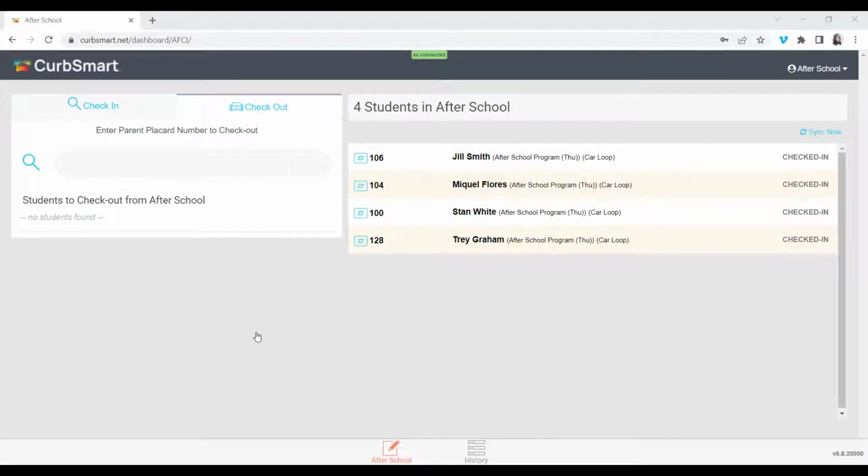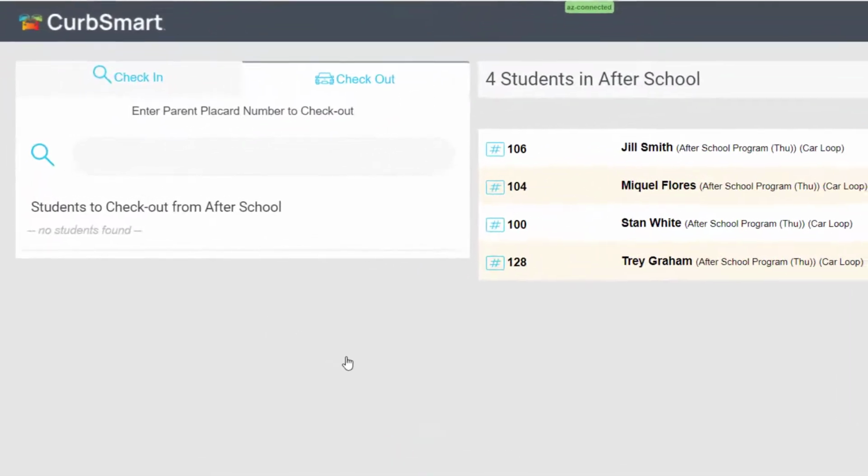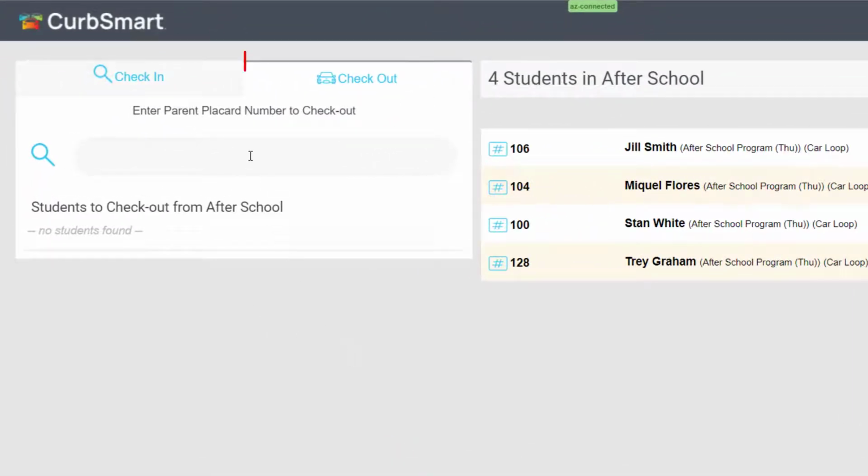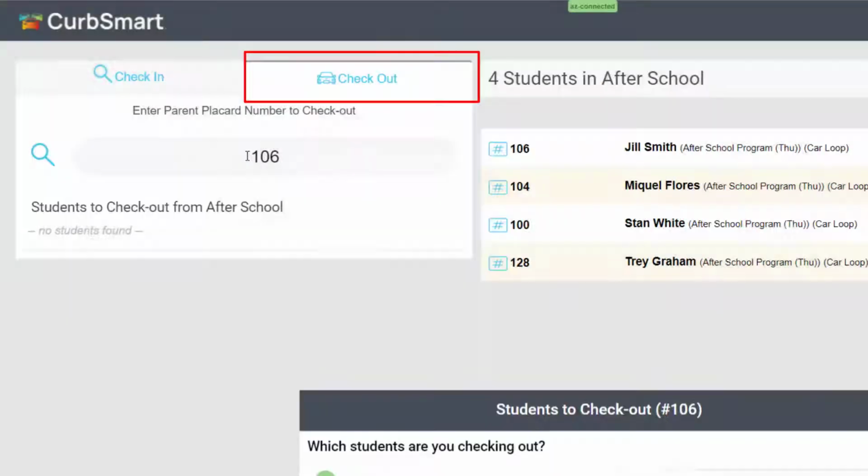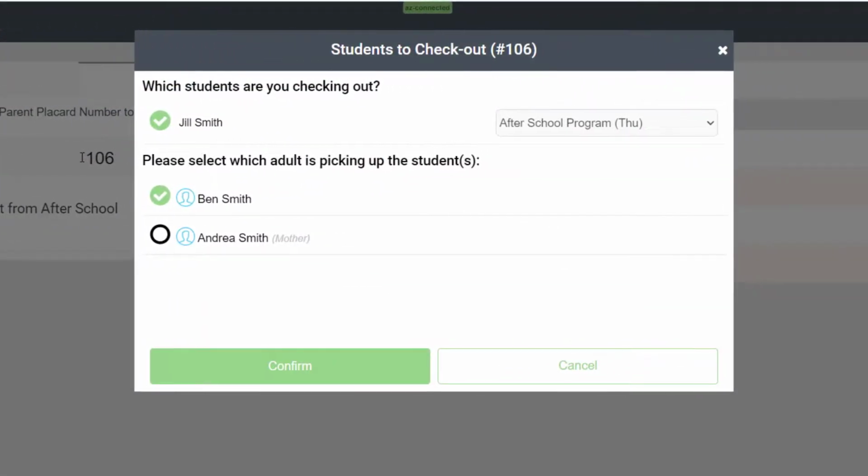As parents arrive to pick up their student, your school can opt to have a staff member enter the parent's placard number in the Checkout tab to signal the parent's arrival. Or your school can give access to parents to check in from the CurbSmart Parent app. With the staff member option, the staff member will enter the placard of the arriving parent on the Checkout tab on the after-school screen.